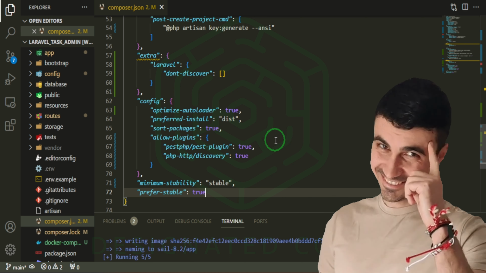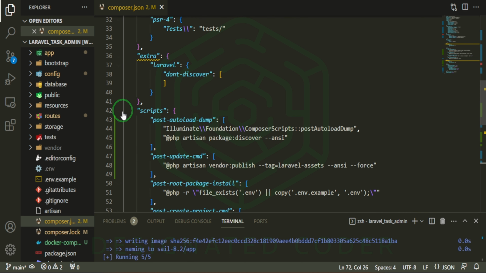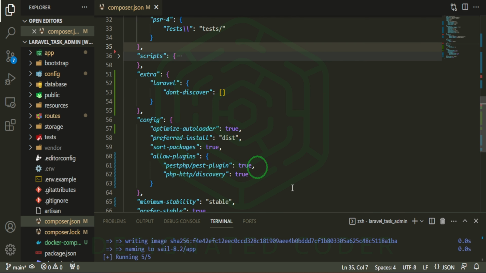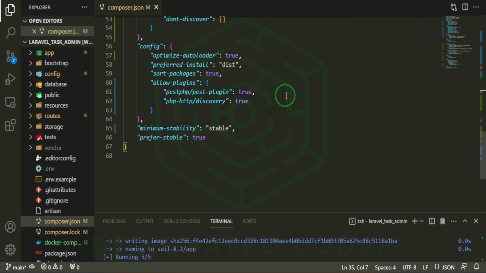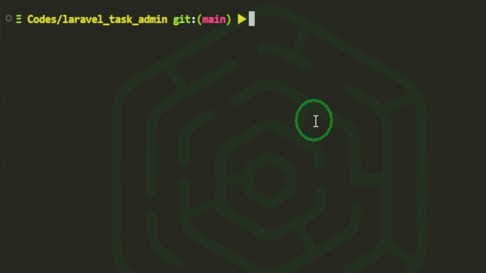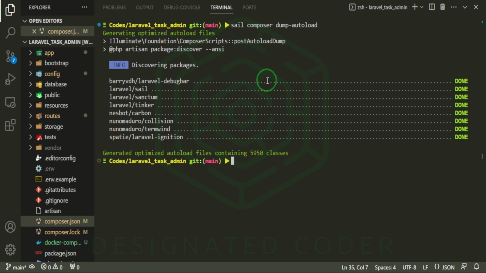Where are we? We're Laravel 10. I'll get rid of this one. It's the same thing, but here we are. Good. Now we can run a composer command. And we'll just do sail composer dump autoload. Our composer is updated.